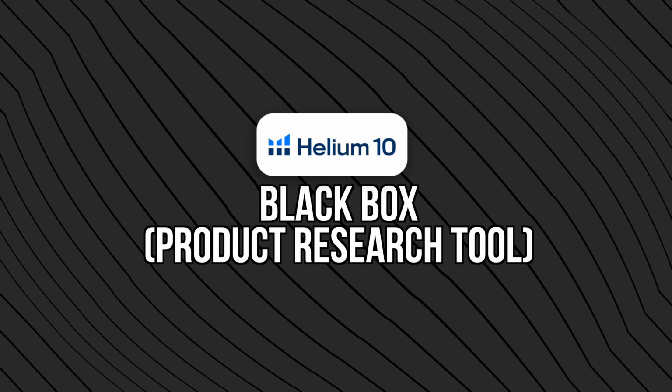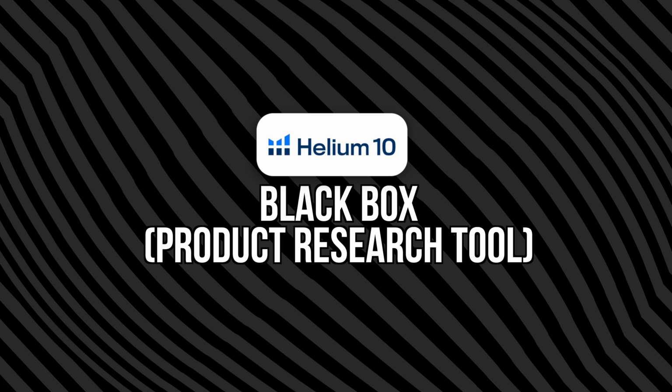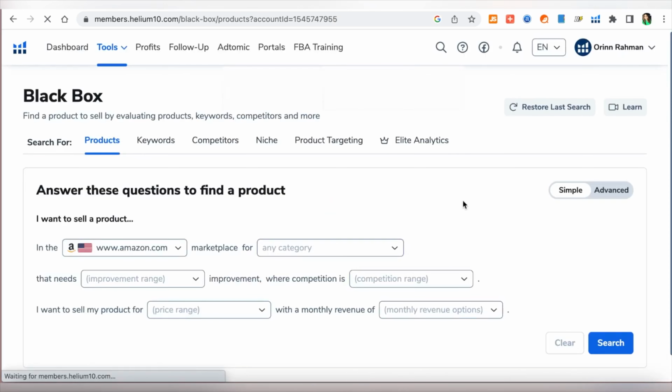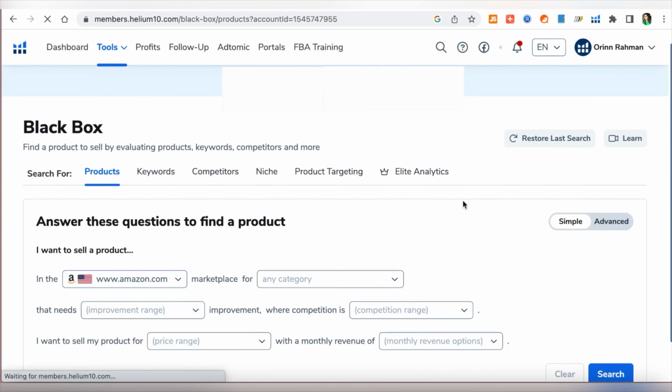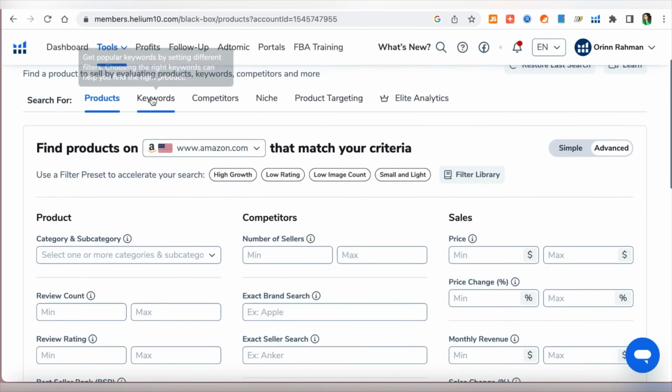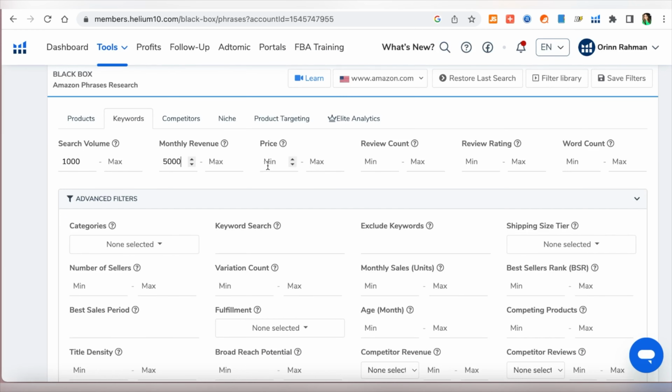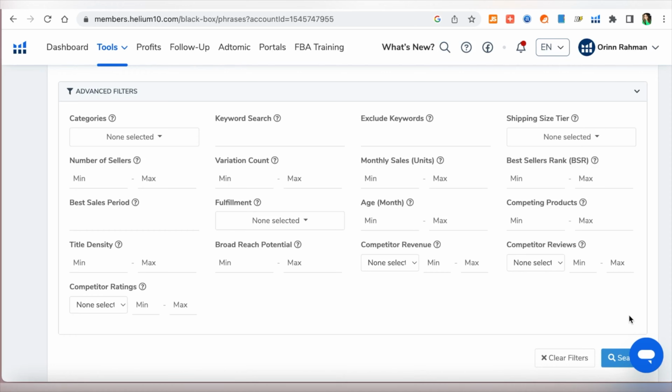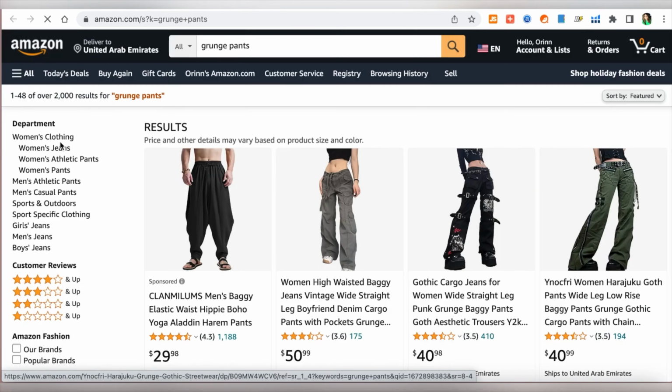Number one is Blackbox, which is a product research tool. Blackbox is one of Helium 10's most powerful tools. It allows you to filter Amazon product catalog using specific criteria, like number of sales, monthly revenue, competition level, and even how fast a product is growing. You can search by keyword, category, or niche, and then sort by growth rate to spot products that are gaining traction but haven't exploded yet. This is a great place to start if you want to discover unexpected winners.